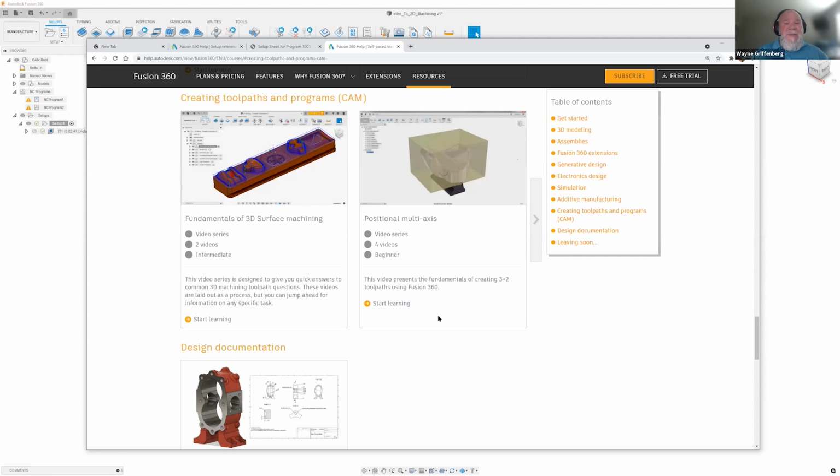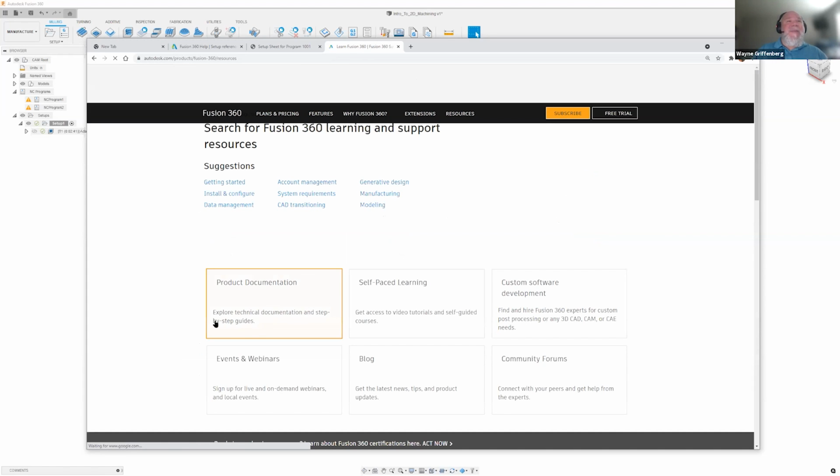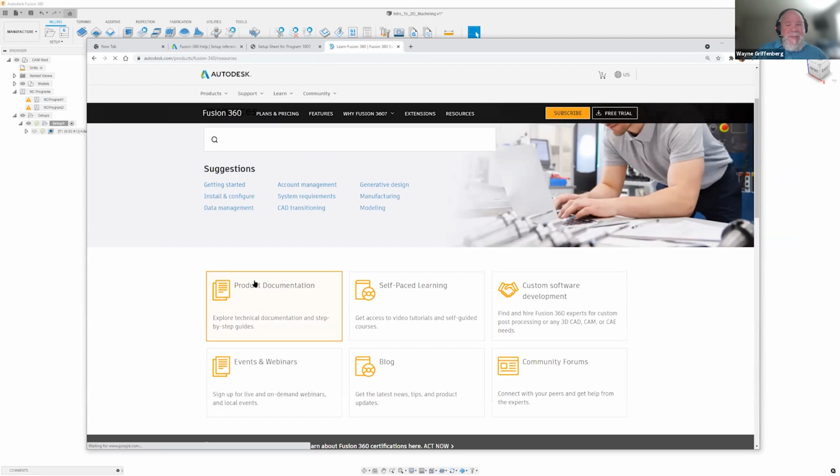So as part of those resources, I highly recommend checking out more of these resources in that same workflow, where again, we looked at our product documentation, which is the manual, which walks through all the different aspects of the toolpath and gets really deep. Our self-paced learning, which we just looked at.